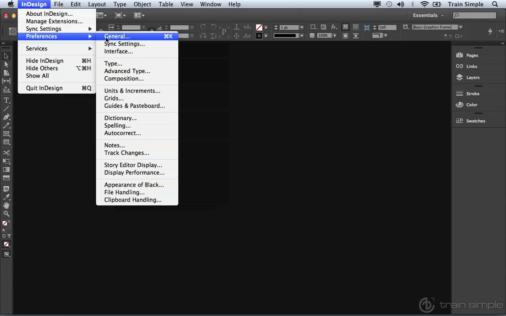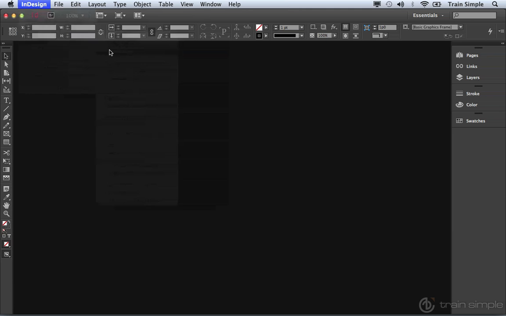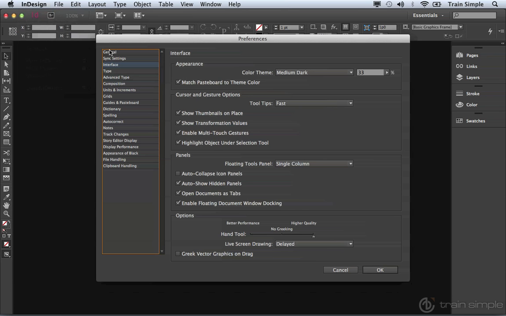It just so happens that I want to show you some options for configuring the interface. So I'm going to come over and choose Interface from this submenu. When you select that command, it will open up the Preferences dialog box with the Interface category pre-selected. Now, the first thing that I want to show you are the options associated with the appearance.